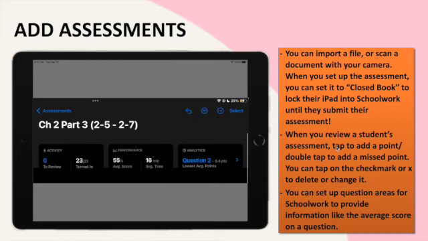Pro tip, set up your quiz. If you need this for multiple hours, set it up for one class, review at least one student in that class, and set up the question areas before you make a copy of the assessment for a different class, because that will copy over the question areas and you won't have to do it again.